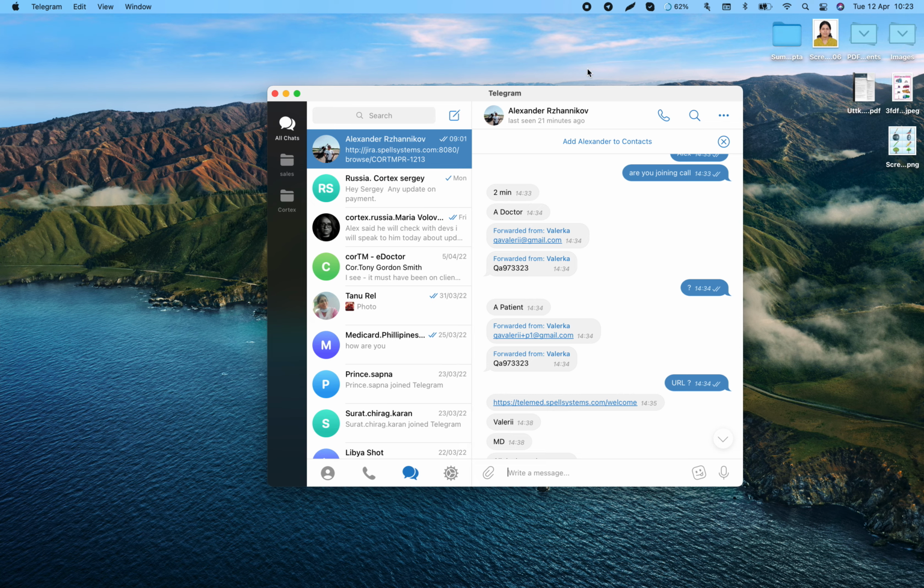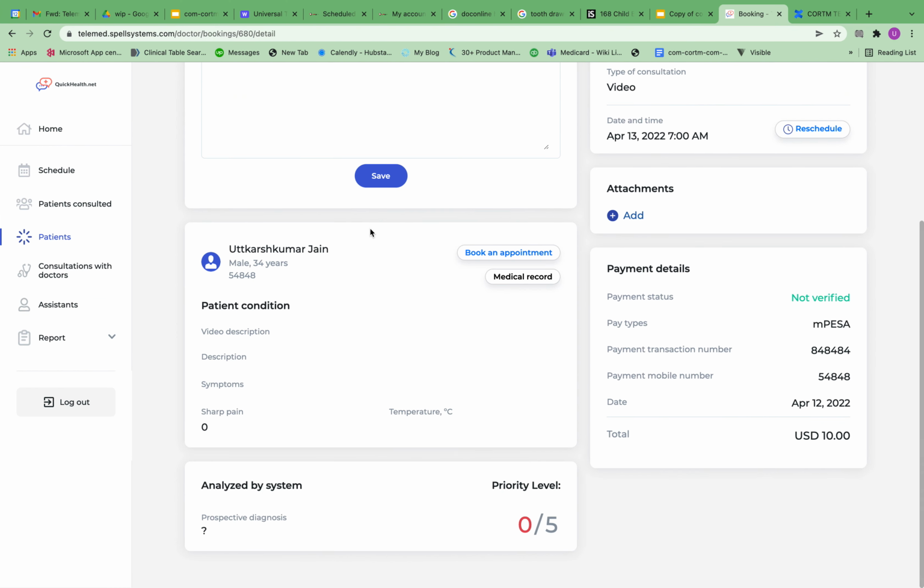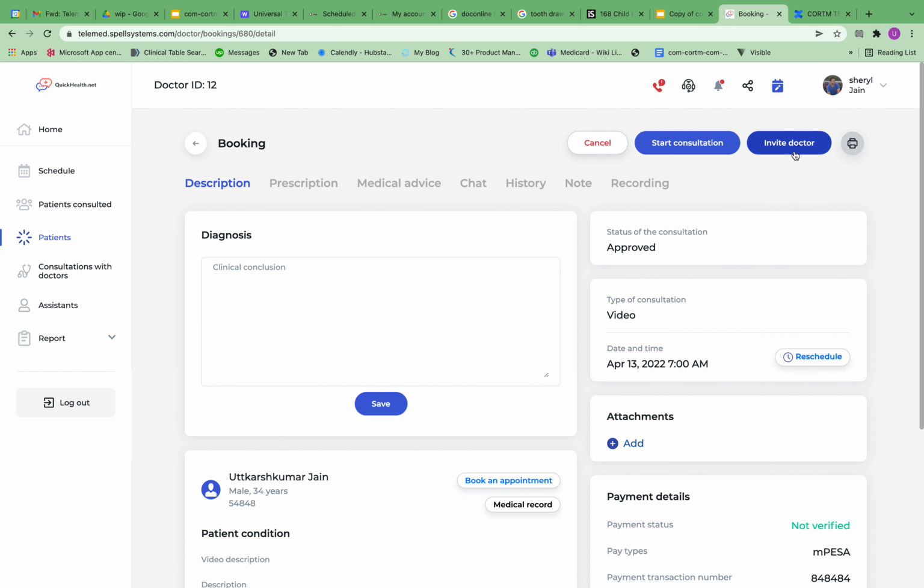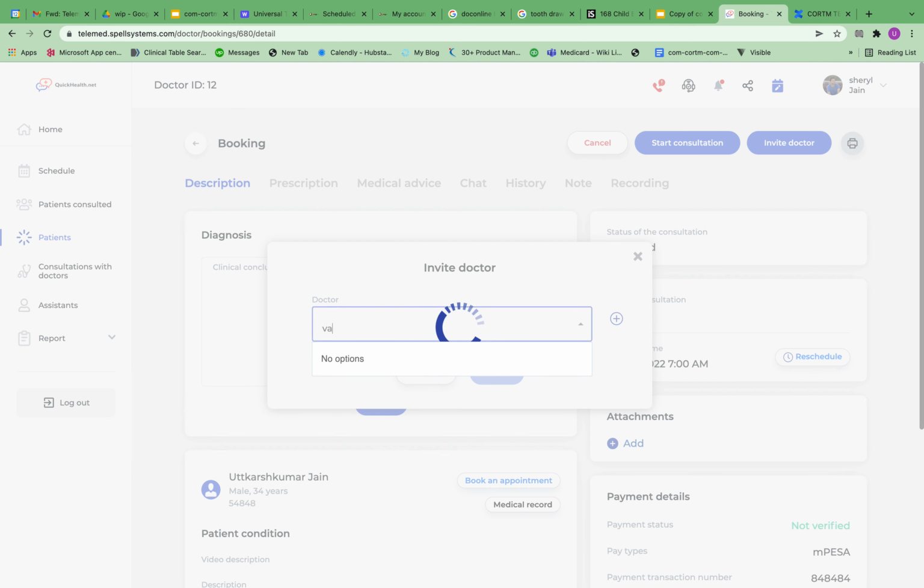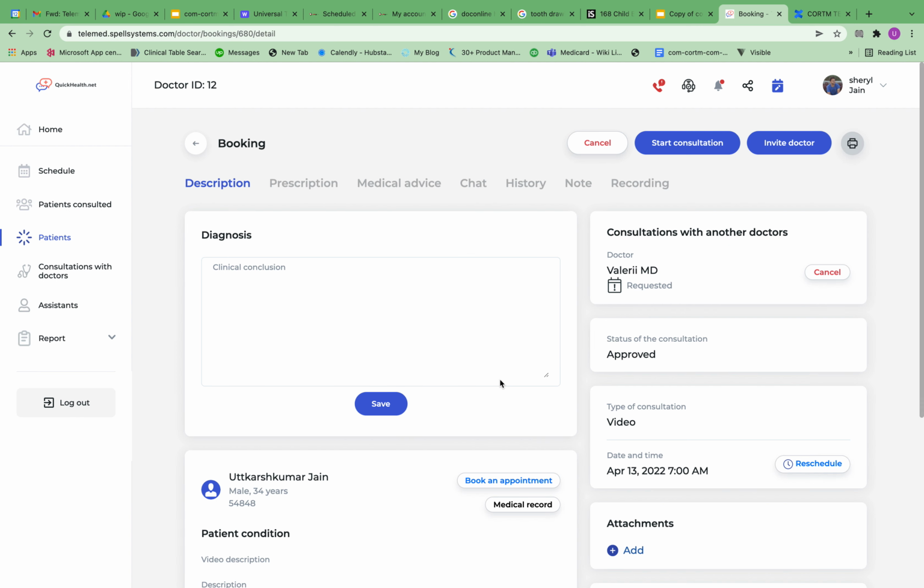Okay, so what I'm doing is I'm a doctor here. I have my consultation, and for some reason I need maybe an input from another doctor here. So what I'll do is I'll invite a doctor. How can I invite? You can just type in the doctor name and the system will show up the doctor name. So let's say I'm calling this Valerie MD. I need some input from Valerie and I click it here.